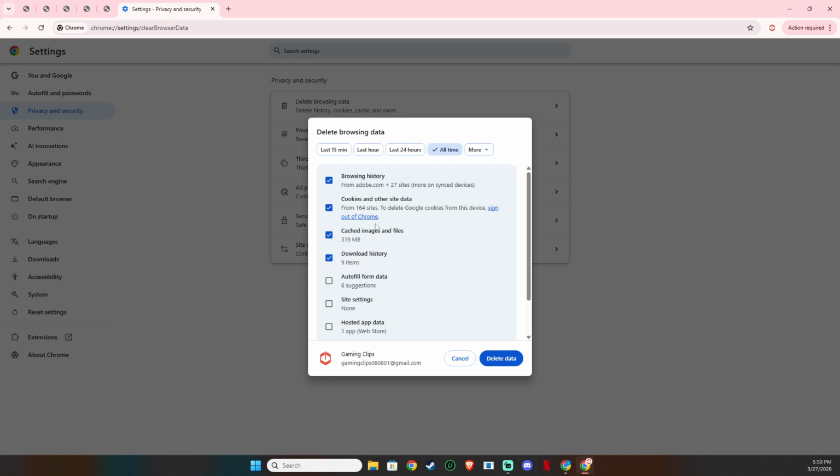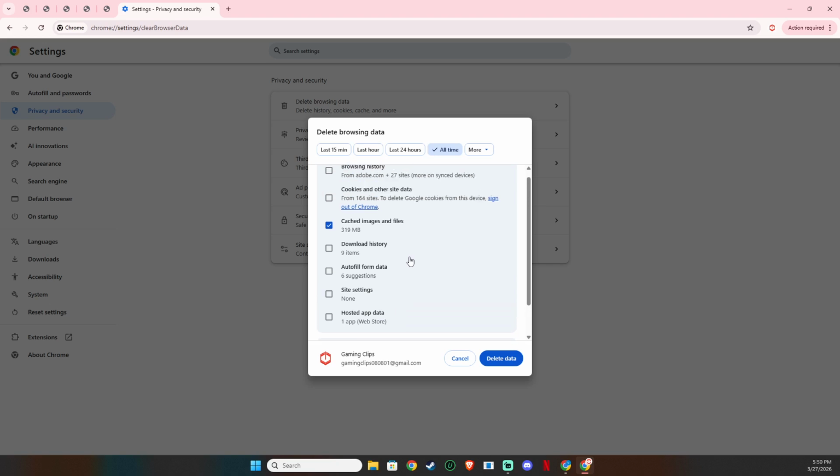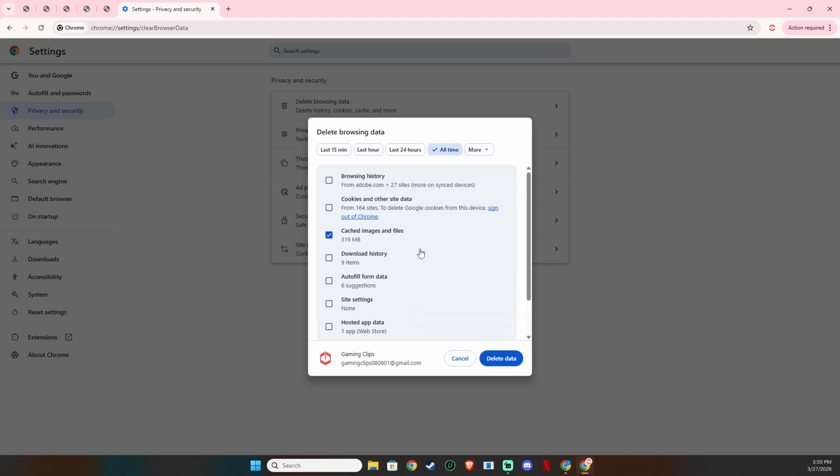If you only want to clear the cache and keep everything else, make sure the other items are unchecked. That means leave browsing history and cookies and other site data unchecked. Keeping cookies unchecked helps you stay signed in to websites and preserves site preferences. If you were to clear cookies, many sites would sign you out, which isn't necessary for a simple cache cleanup.